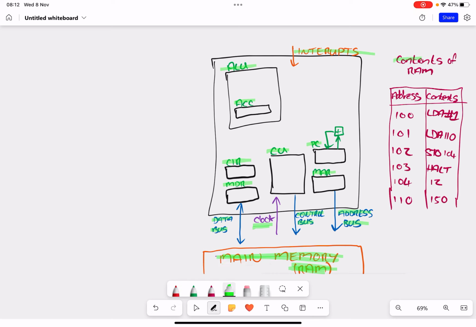And finally, we have the contents of the RAM here, which remember will be down here, but for instruction purposes it's nice to have it like a table so we can see where they are. So let's get started. What has already happened is the program counter has loaded up the address of the first instruction to be carried out, which, if you have a look here, is address 100.